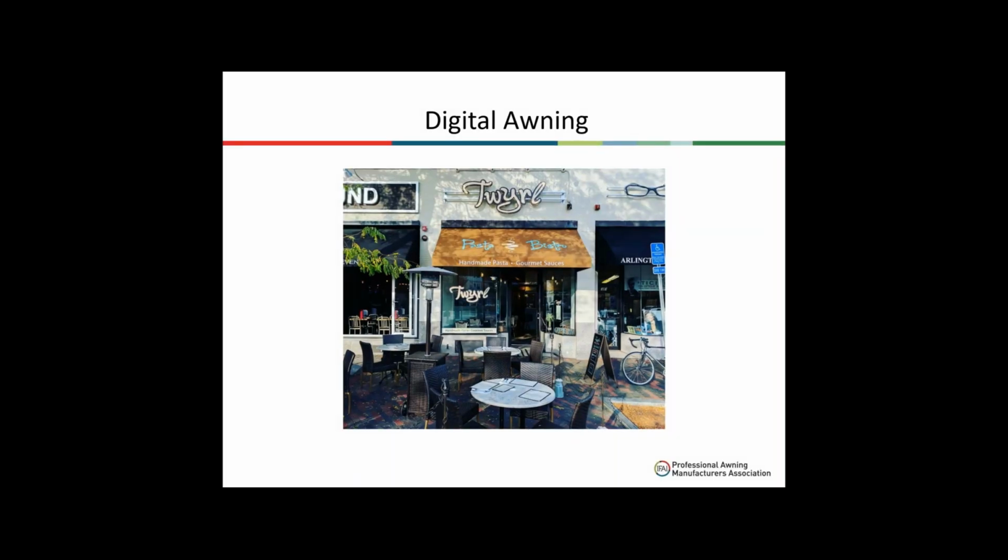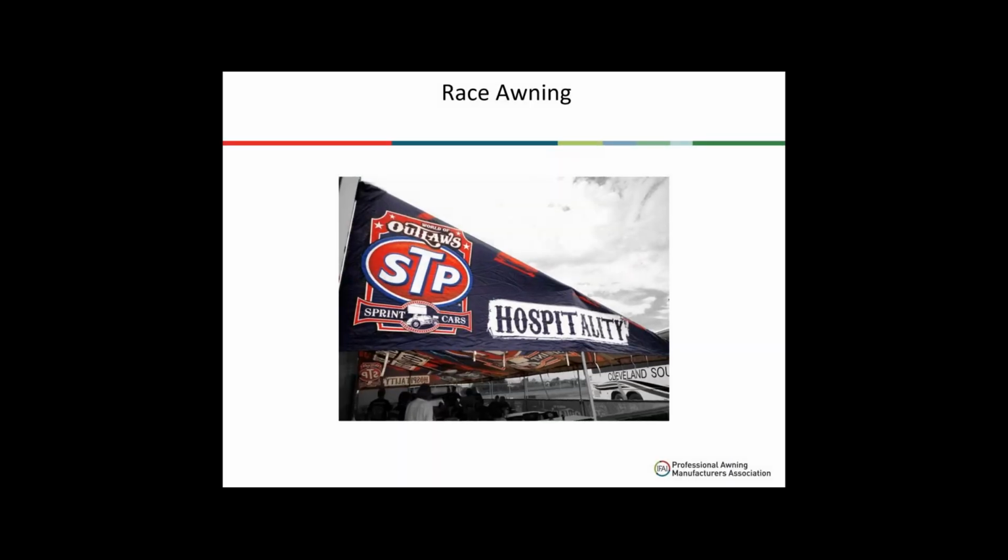Okay, here's the digital awning. I really like the contrast and colors that they did on this one. Yeah, you see these a lot too. These race awnings are typically, I think, printed on a polyester fabric, pretty lightweight, but they roll up really easily, and they're digitally printed.